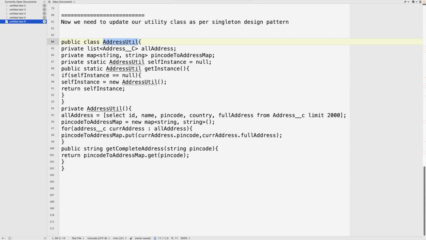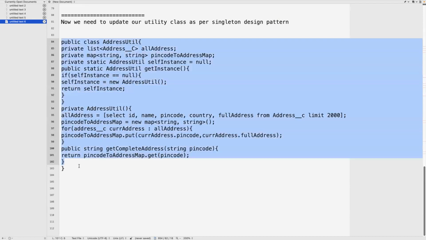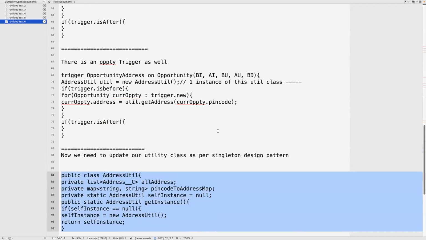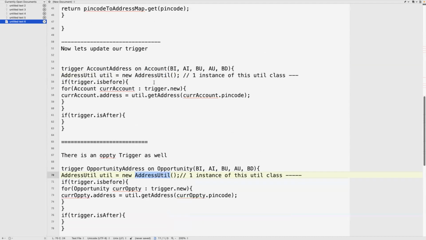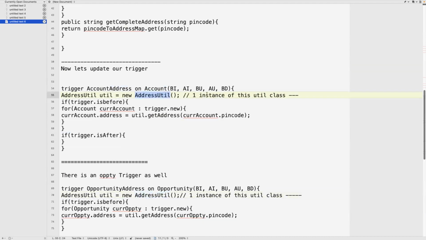So if I use this pattern now, I will not be doing a separate query here and a separate query here. It will do the query for the first time, and then it will use the same result in the opportunity transaction as well. No matter how many opportunities there are, if it is in the same transaction, it will use the same result which it got as a result of the first instance creation. So it will not do the query again and again. Okay.